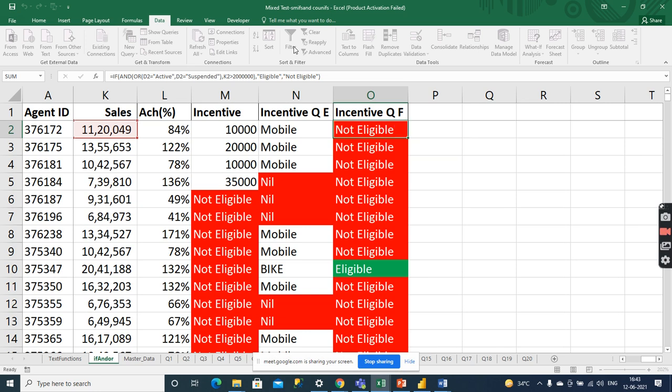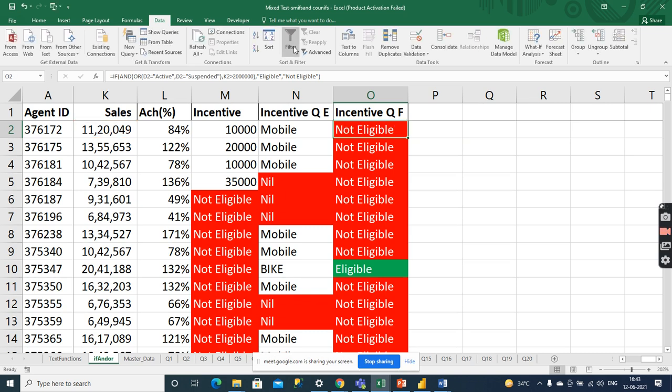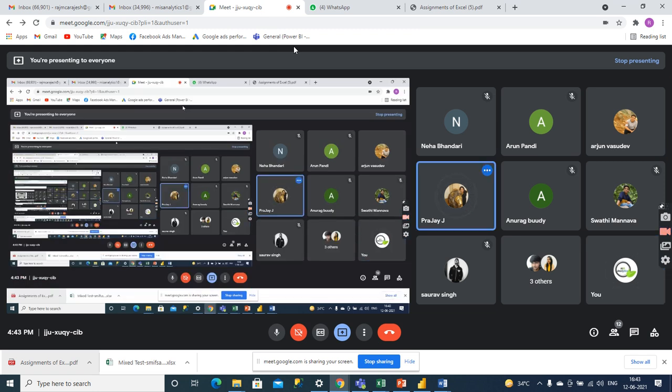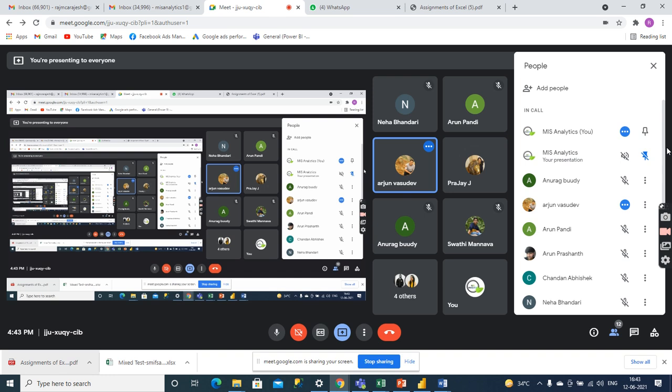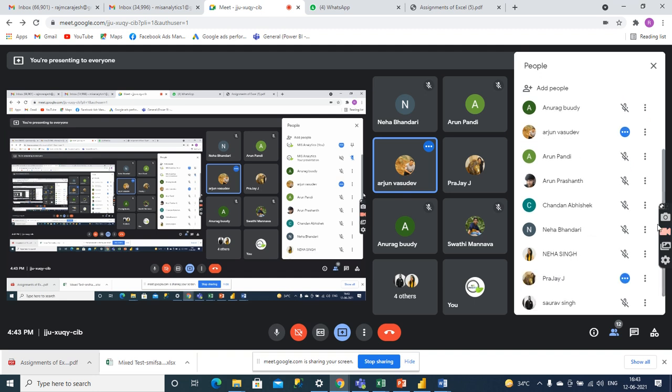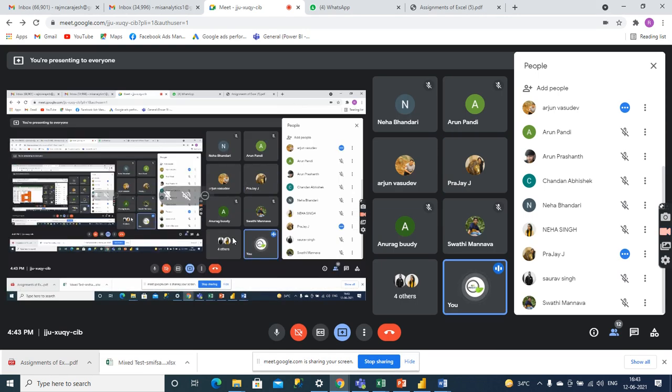Rajesh, I'm using the same master file, but I'm getting everything as not eligible. Okay, can you share your screen? Are you able to view? No, not right now. Go to the Excel sheet.